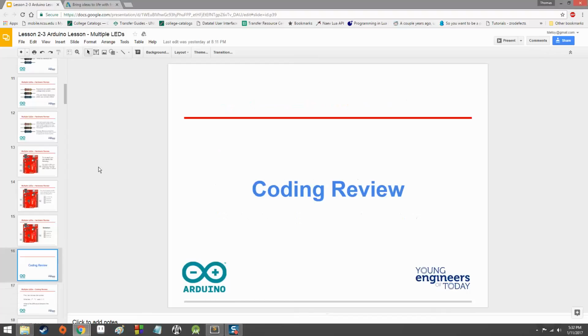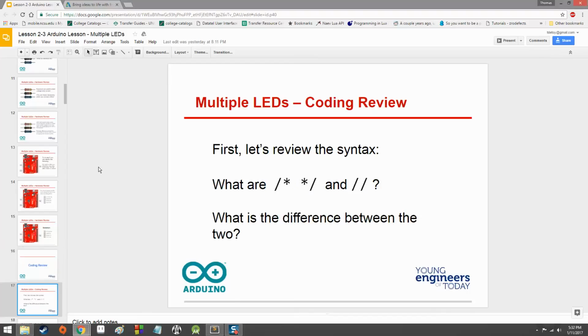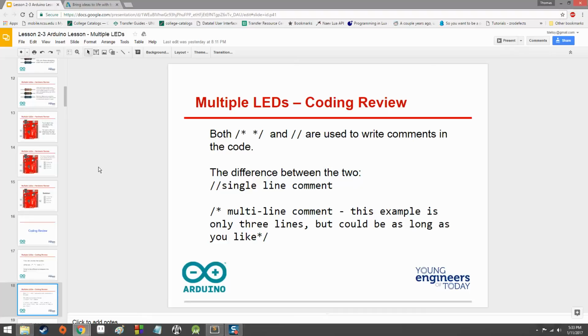Okay, so now coding review. What are these and what are the differences between them? If you have any experience programming in C or Java, you will be very familiar with these, I'm sure. Well, they denote comments. Comments are simply notes for yourself in the code that the computer does not see. The double forward slash is a single line comment. Anything using the single line comment escape will be a comment as long as it's on the same line. As soon as you go to another line, though, it is no longer part of that comment because it's meant only for a single line.